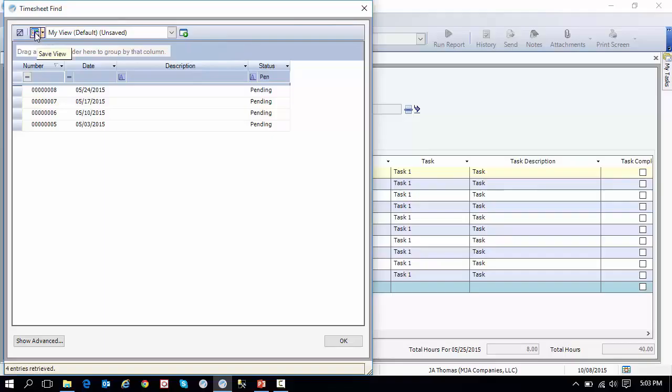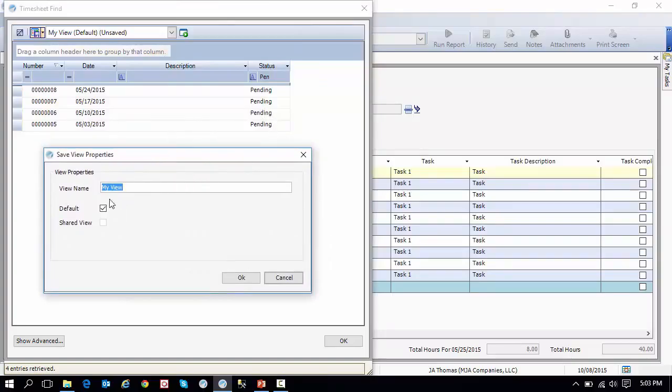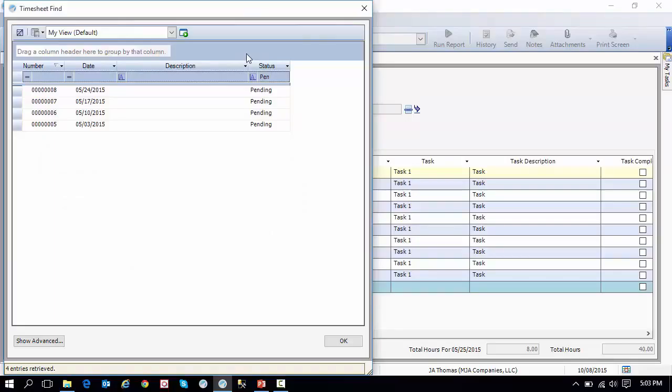So again, if my default lookup view wanted to just show me these columns in this order with these status, I can save that, save it as my default view, say OK, and now every time going forward when I use this timesheet lookup, it's going to show me this same look and feel.